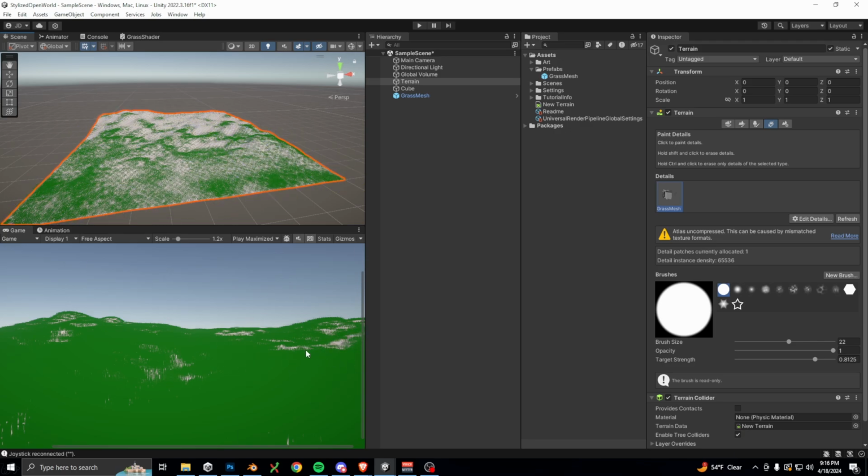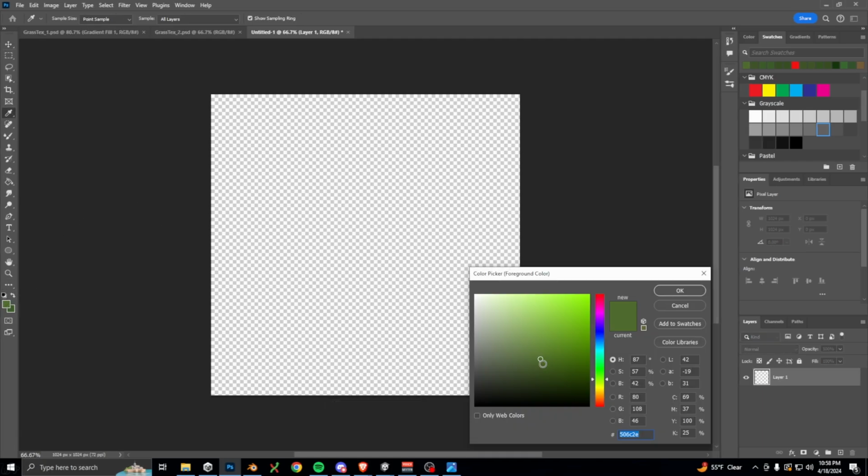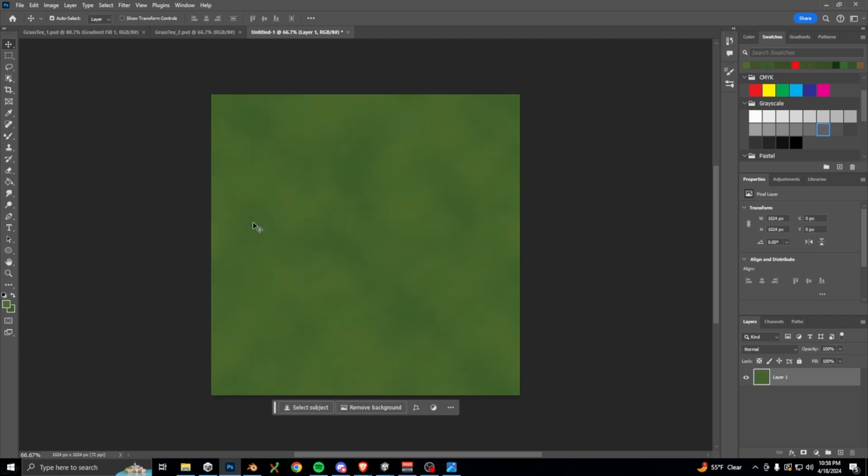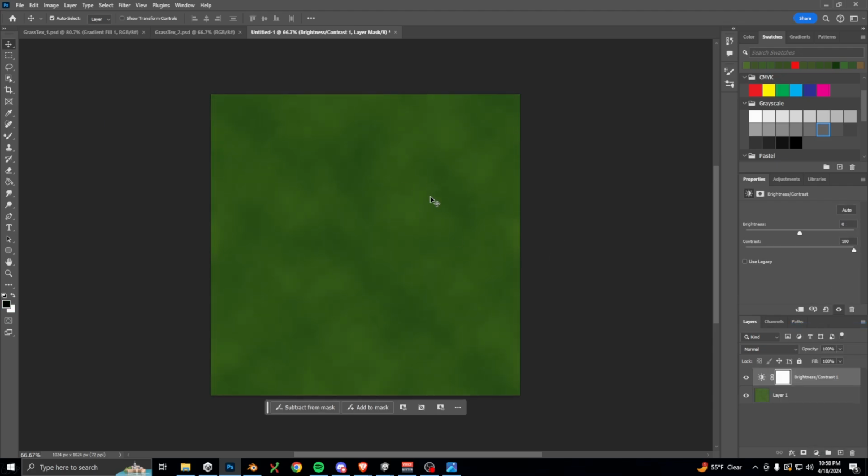let's go ahead and add a ground texture. Alright, so I'm back in Photoshop now. This is going to be very simple. Just grab two different shades of green, head up to filter, render, then render some clouds. To increase the contrast, we can add a brightness or contrast layer, up our contrast a bunch, and now we have just a nice simple grass texture for our ground.